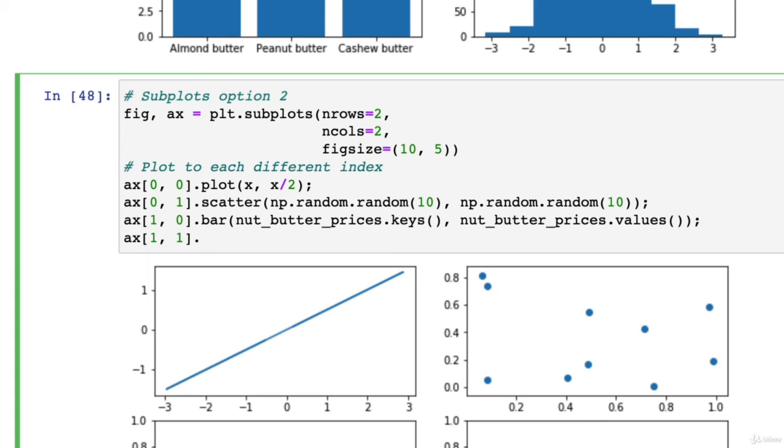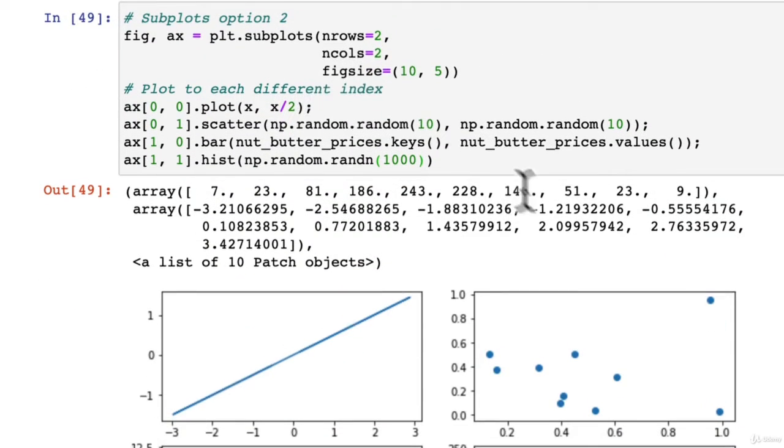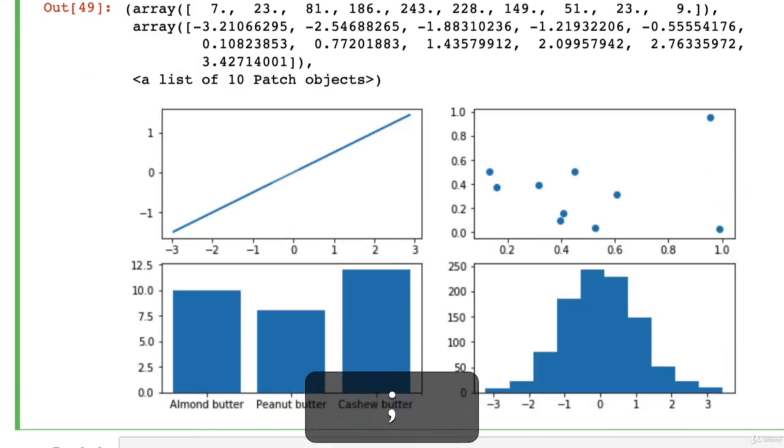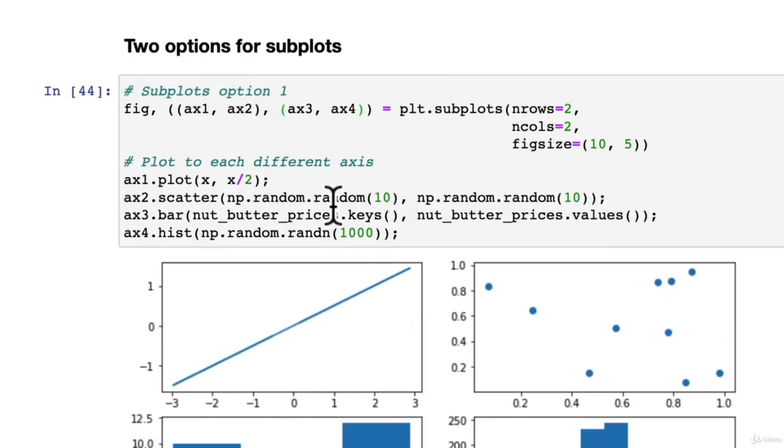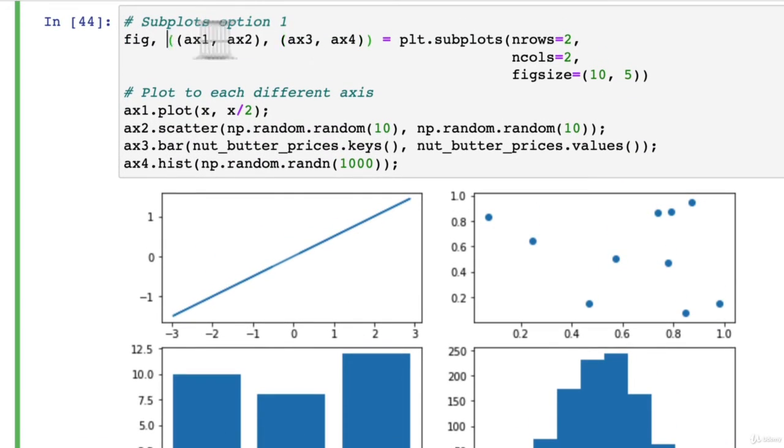We're going to do two at the same time here. hist, randn. That's what I want. There we go. But you see what we've done? We've forgotten a semicolon there. And now, there we go. So we've created the same subplot using two different types.